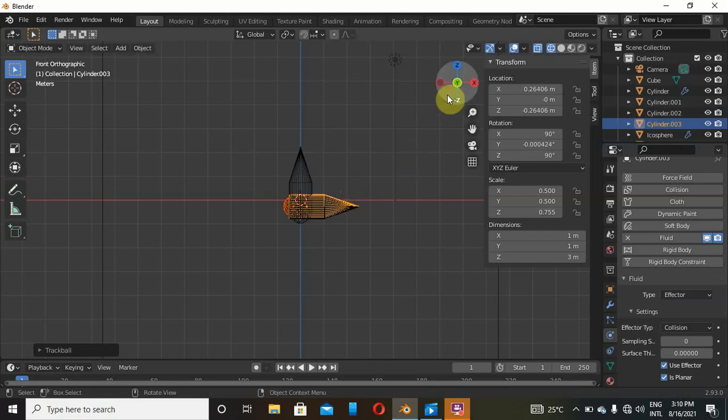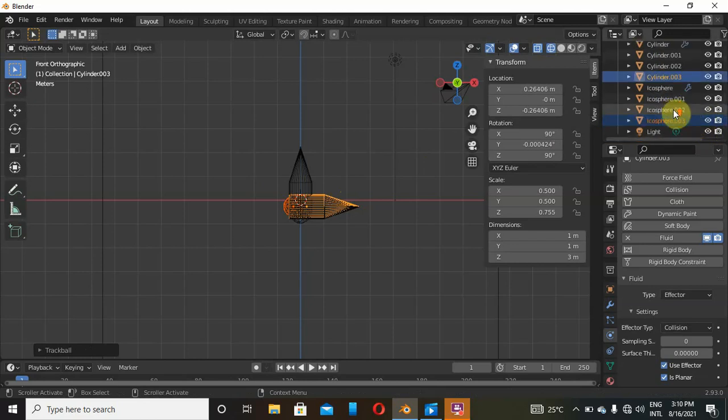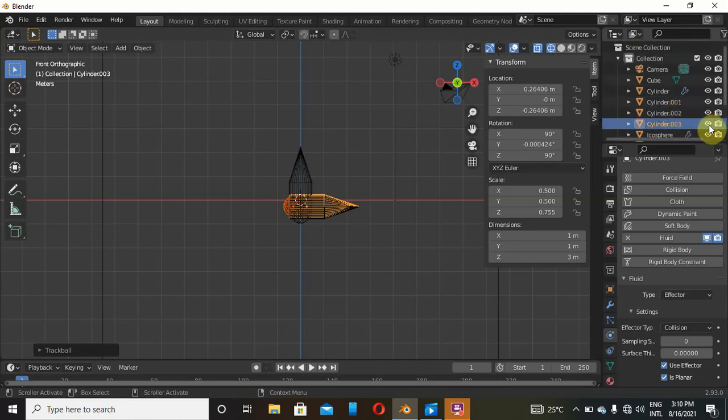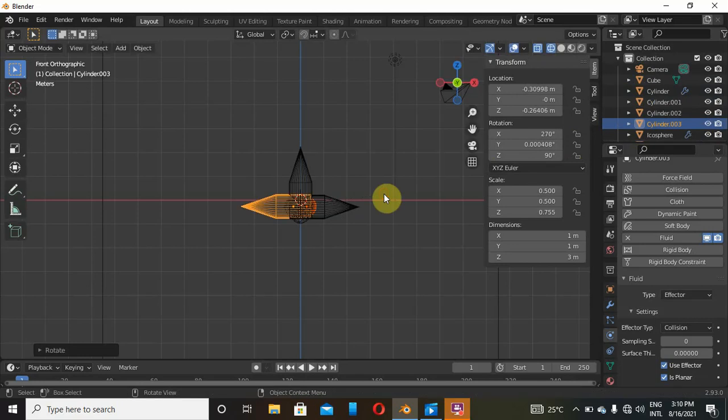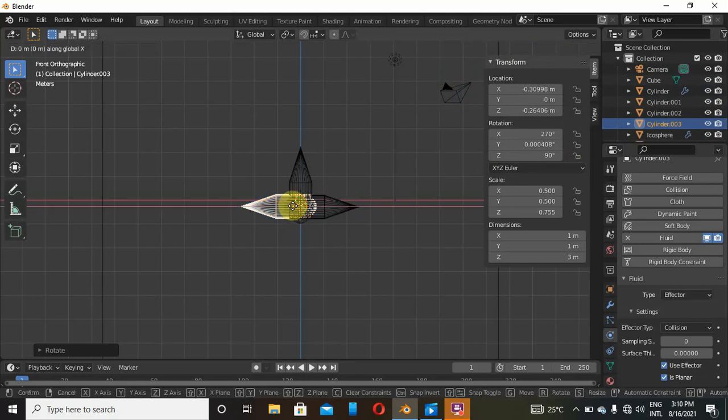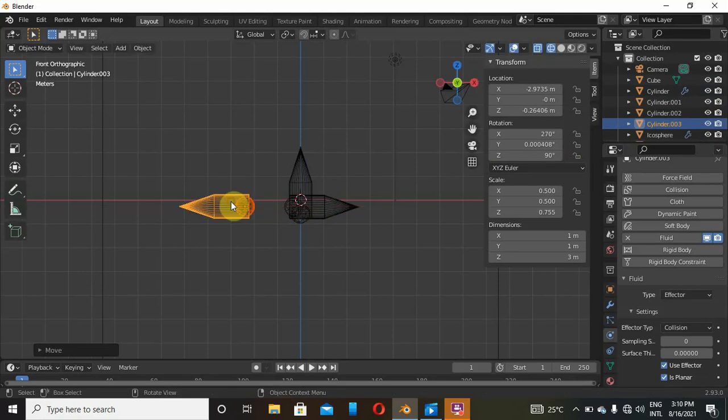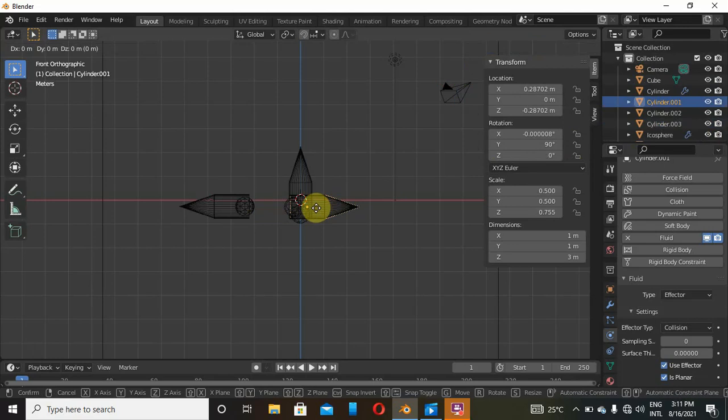I have an error here, so we are going to see how many cylinders do we have. So we don't need this, so what we'll do, R180 as such, like that. Now let's move this. So GX to move it, place it somewhere there. This one also GX to move it.